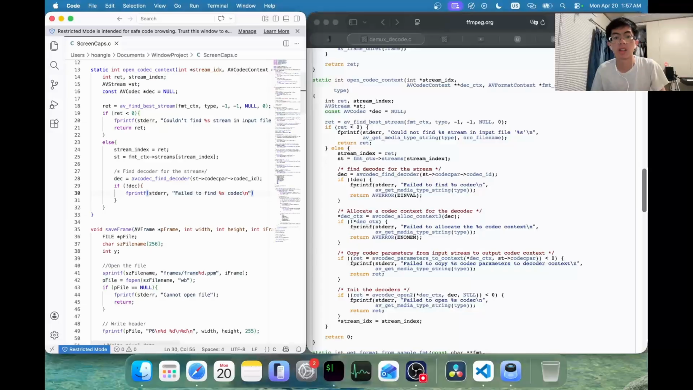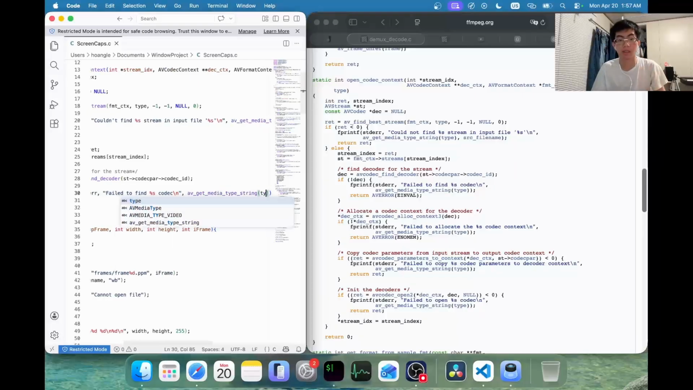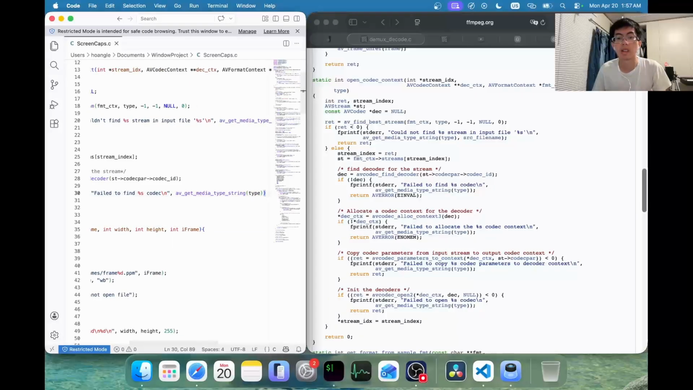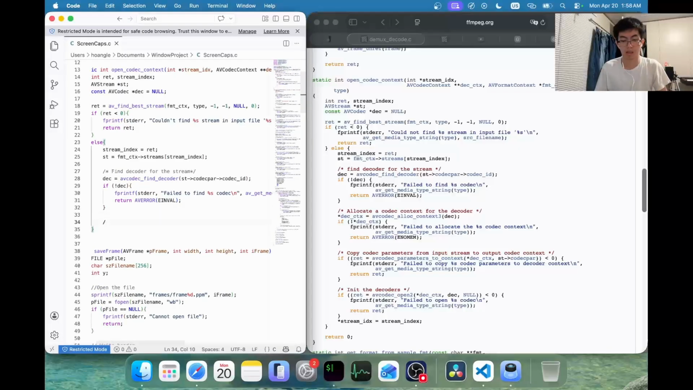codec. Av get media string type. Return av error eval. Huh? Allocate codec context for the decoder.